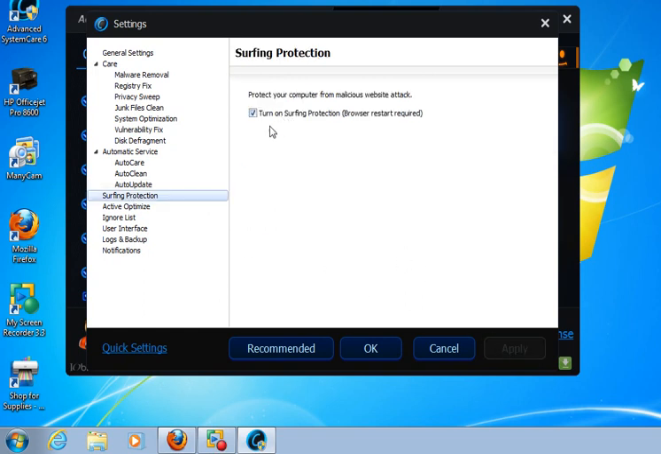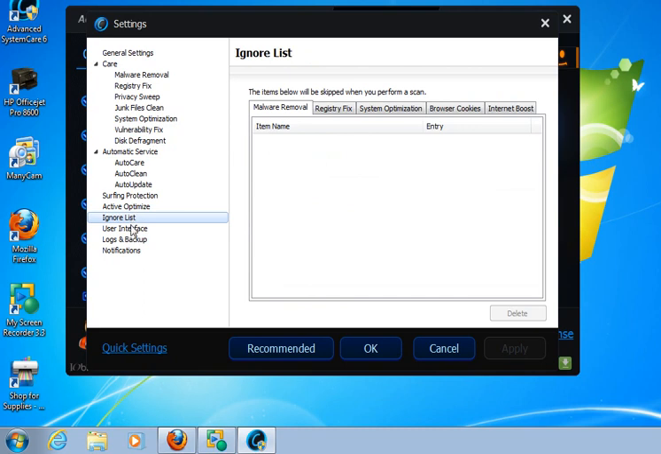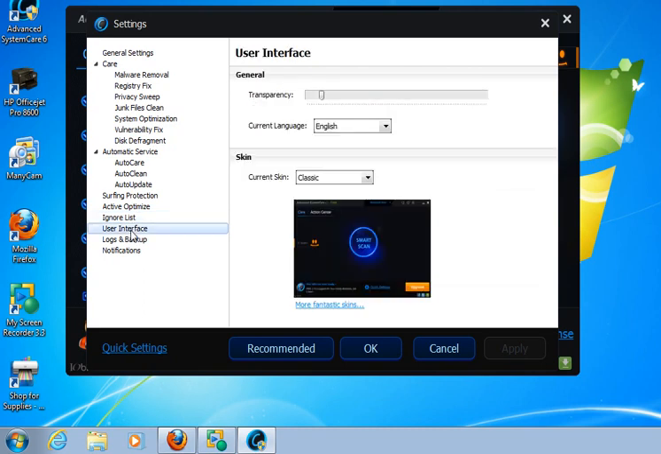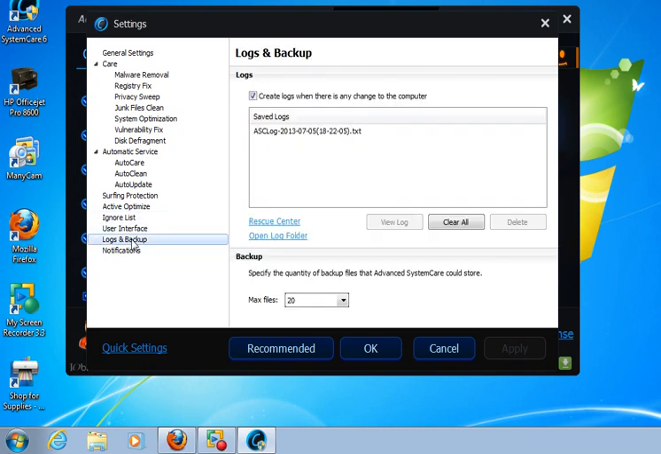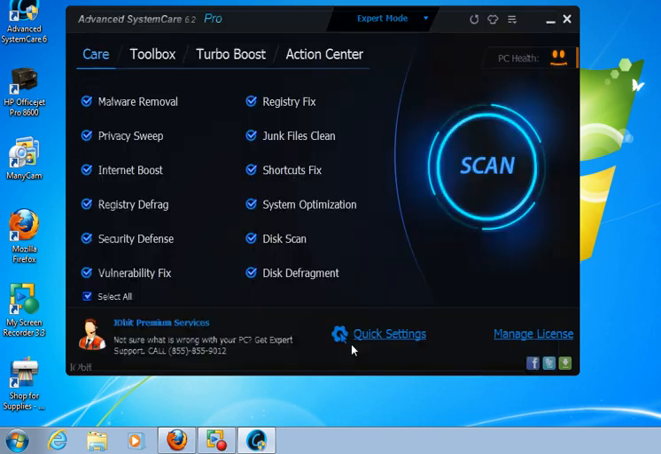Surfing protection, that's on by default, nothing to do there. Active optimize is on by default, nothing to do there. Ignore list, you don't need to play with this. User interface, I accept the defaults. Login backup, defaults. Notifications, defaults. So basically we're done here and we click OK. So the only thing left to do here is if we want to run the licensed version, we have to manage the license. So we're going to click Manage License.